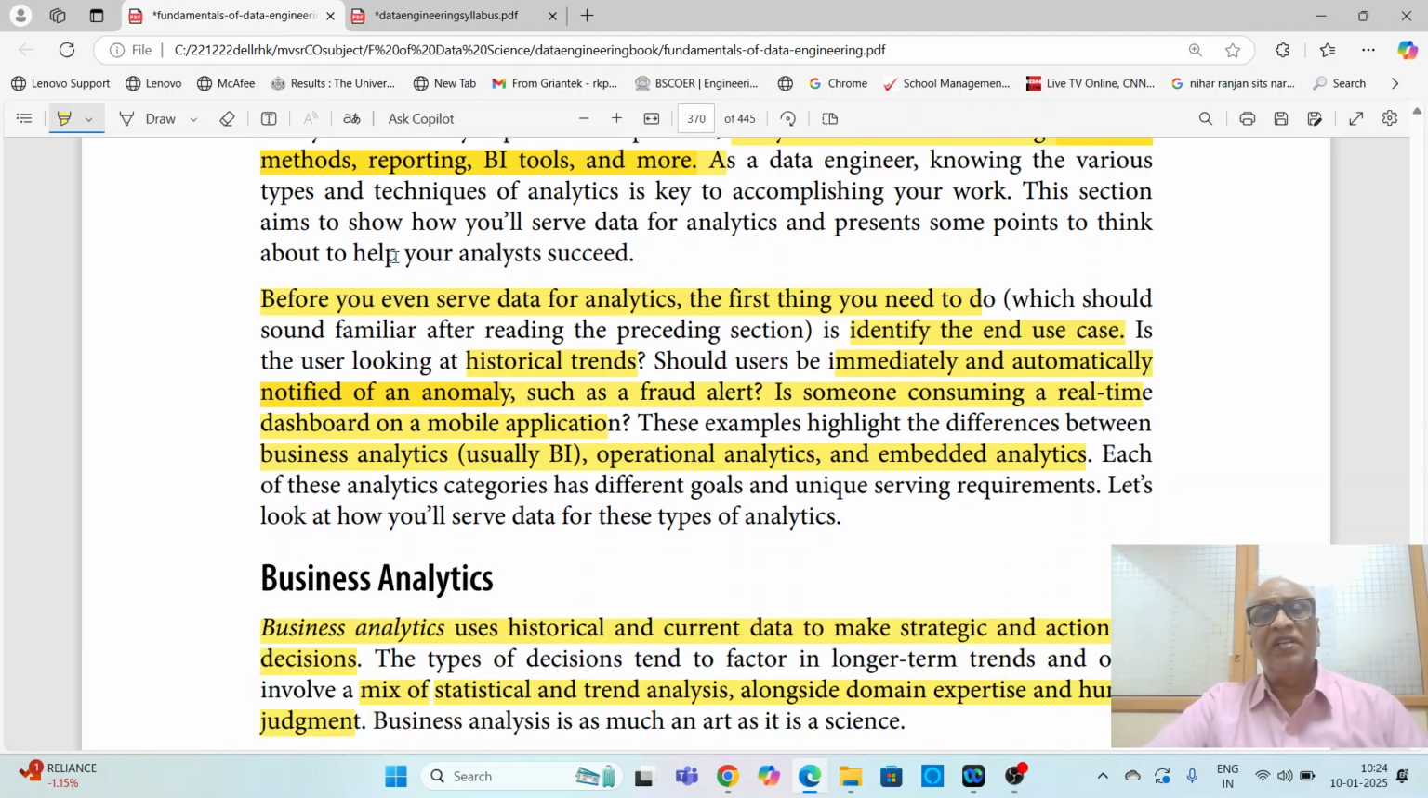But before serving the data for analytics, the use case needs to be understood, like whether it is for historical data, whether it needs immediate alerts, automatic notification of anomalies or errors or frauds. Are they consuming real-time dashboards on a mobile app? These use cases will highlight the differences between business analytics, operational analytics, and embedded analytics.